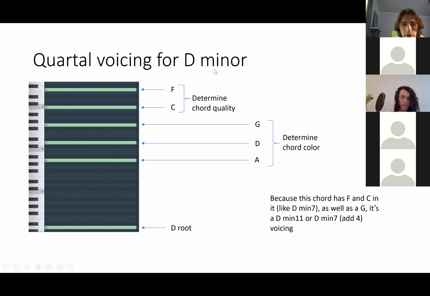So a quartal voicing for D minor, you can start on A and go up in fourths, or start on F and go down in fourths. And you get F and C, the 3 and the 7.